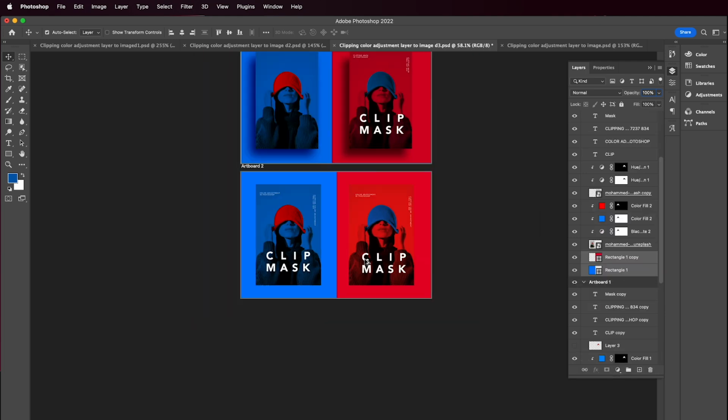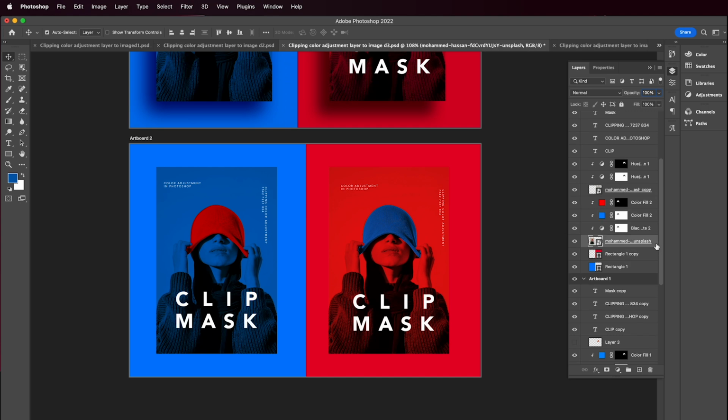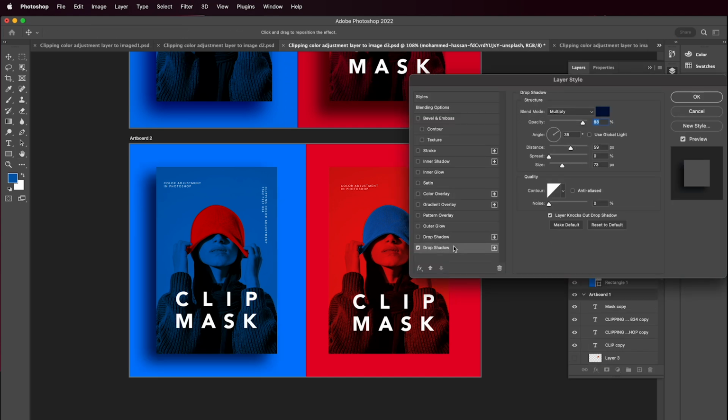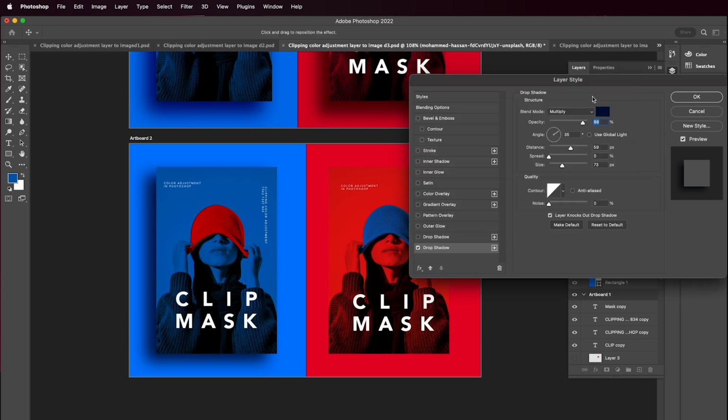Place it down there, and lastly select these photo layers, all these, and double click on this and apply drop shadow. Under drop shadow, change the multiply opacity to around 80 to 95%. Then for the blue, pick dark blue color and distance around 70 maybe, and size around 70 as well, and click OK.